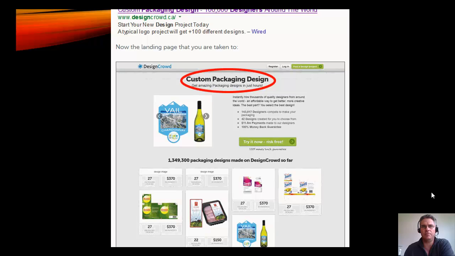I'm just looking at something here. This is a good example. You've got custom packaging design, 100,000 designers around the world. Start your new design project today. A typical logo project will get plus 100 different designs. That is the ad at the top of the page here, and it runs to this landing page which has the title custom packaging design. Get amazing packaging designs in just hours. So now we feel there's a connect between the two. I feel like I've landed in the right place. There are very clear calls to action, showing what they want me to do. They want me to click on the green buttons, start your project, try it risk free, so it's very obvious.